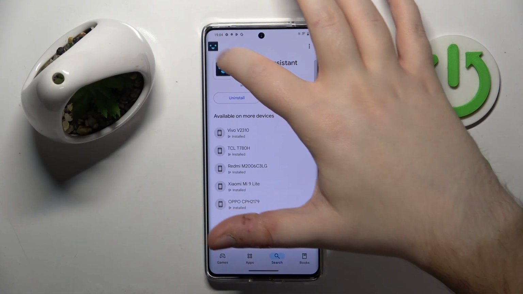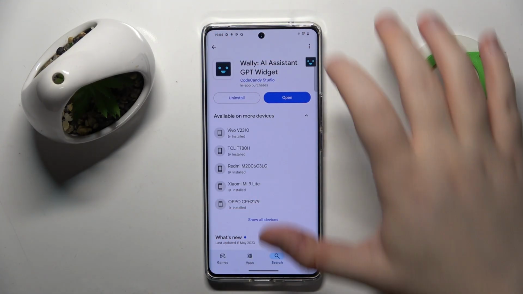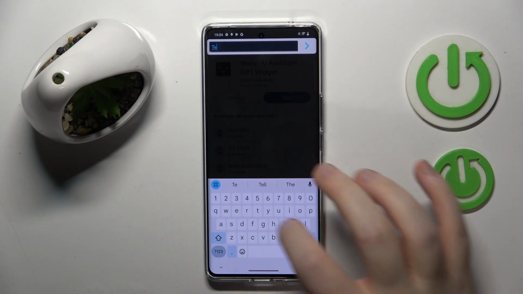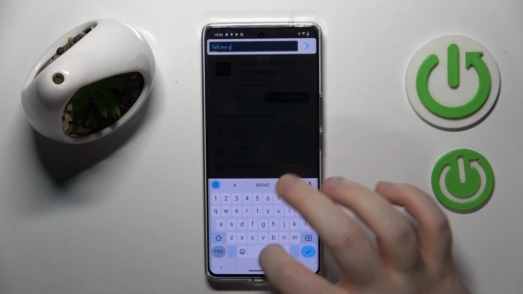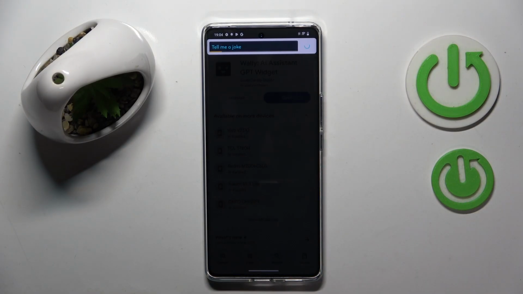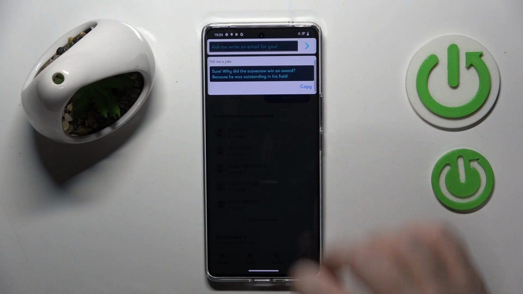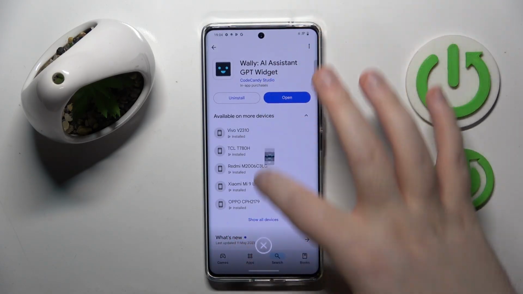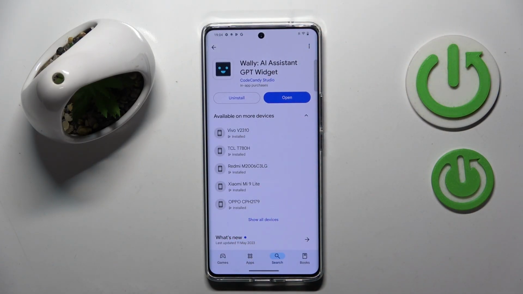And as you can see right here there is my Chat GPT widget, and I can open him and I can tell him to do something. And as you can see, he responded. And if you want to remove him from your screen, simply drag him into the X icon in the middle. So that's it for this video.